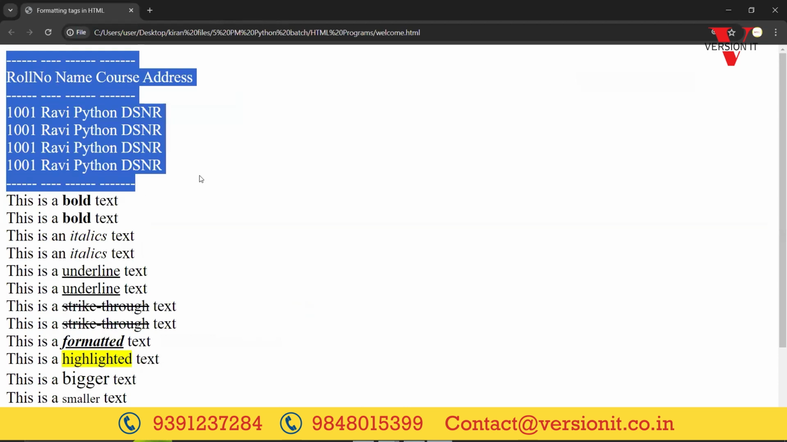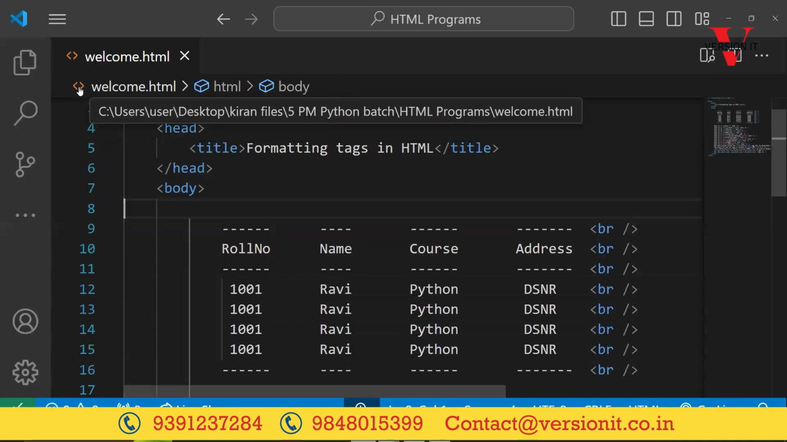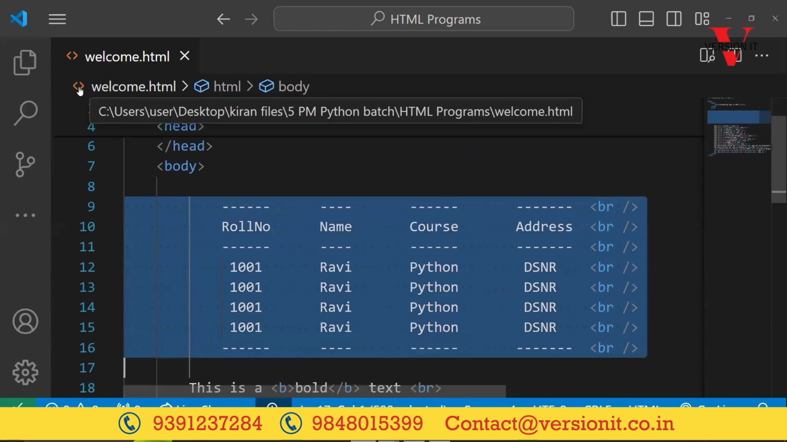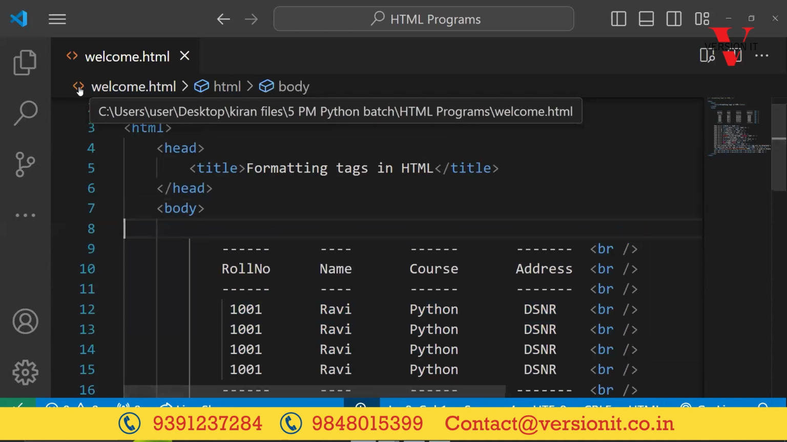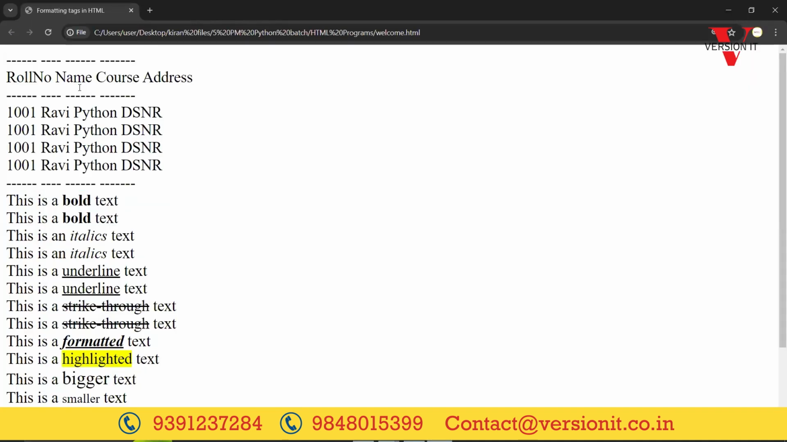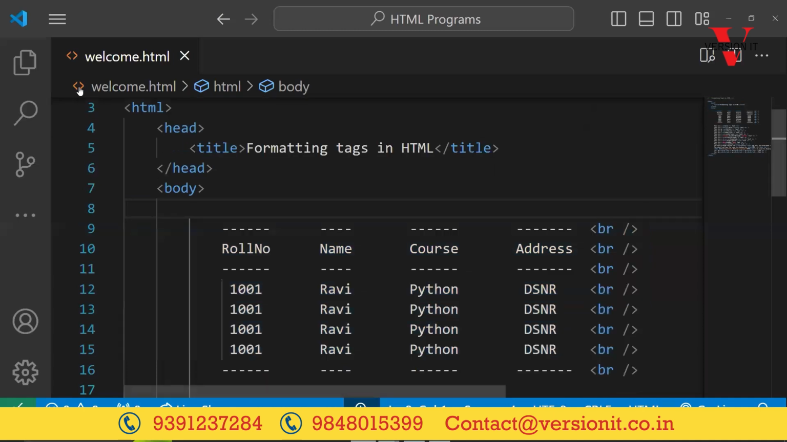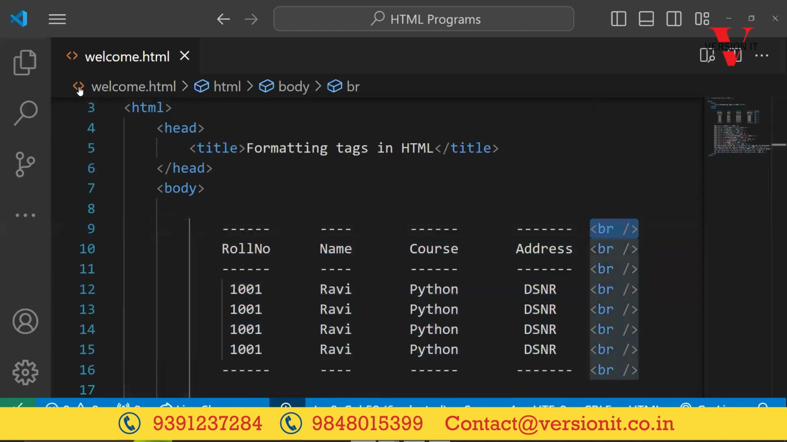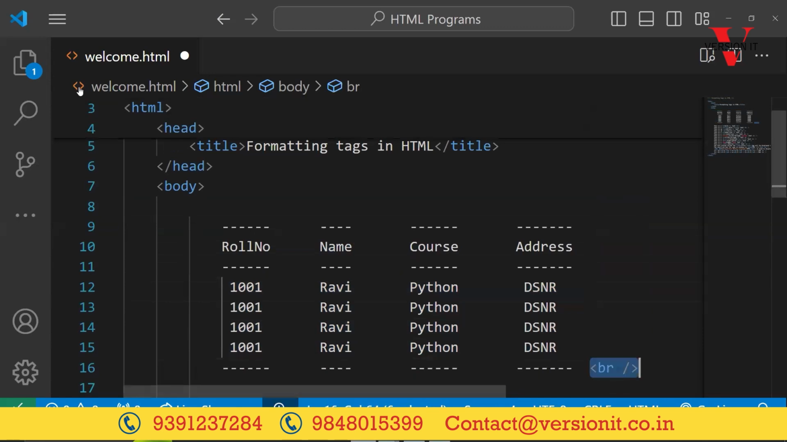But still, when you observe carefully, while typing the text, I have created multiple spaces between them, right? But it is taking only one space. Any number of spaces you give, the browser will accept only one space.